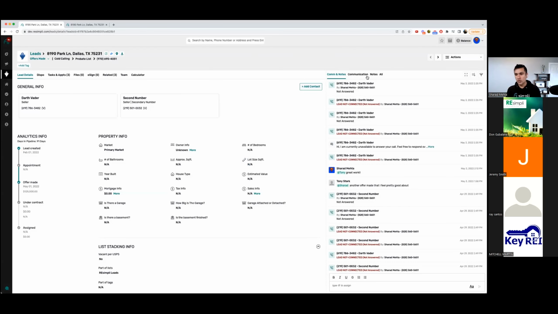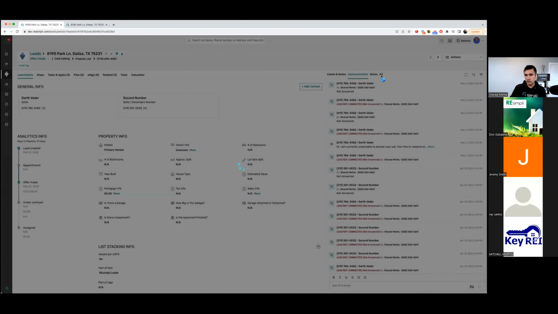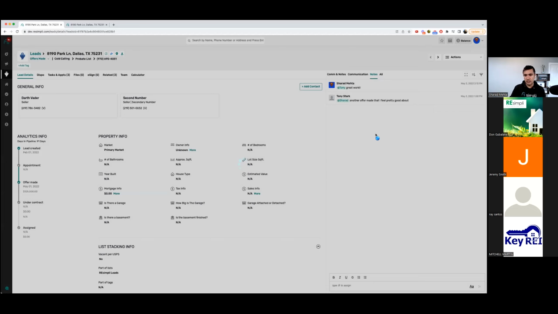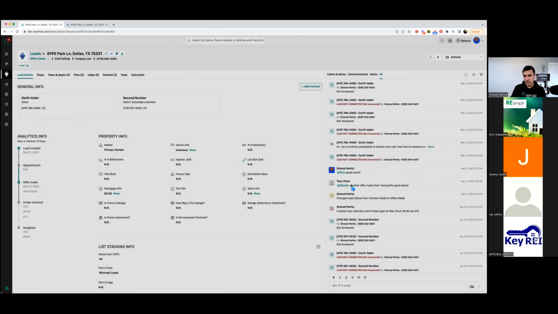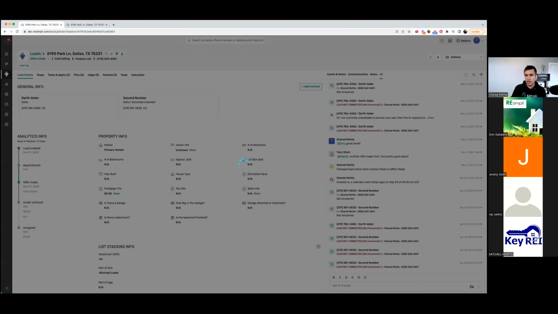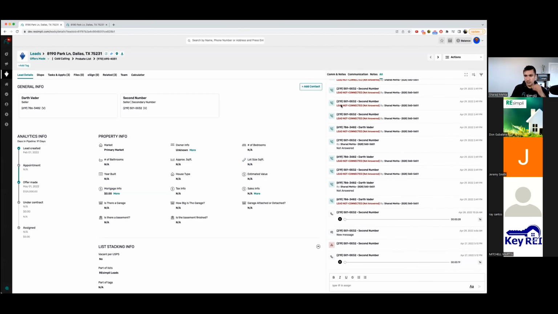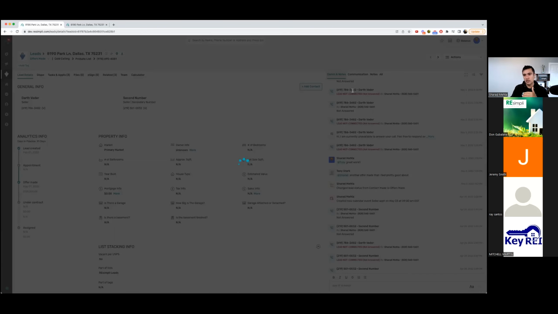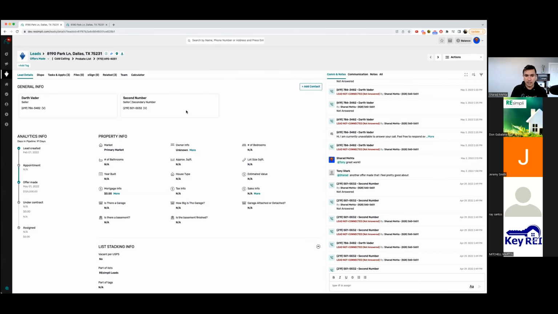This is what I would say 95% of the people would use the majority of the time, to see everything that's happening internally between your team, and also with the lead. If you just wanted to see all the communication with the lead, go here. Just the internal note, and this would show you everything, including when you change the status, who set up an appointment, when you move the lead. It'll show you everything. But again, this would show you internal communication and also with the lead.